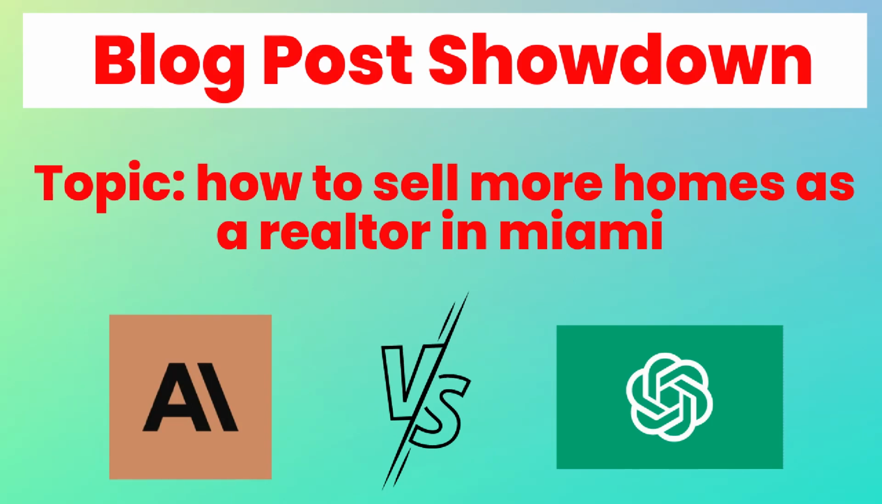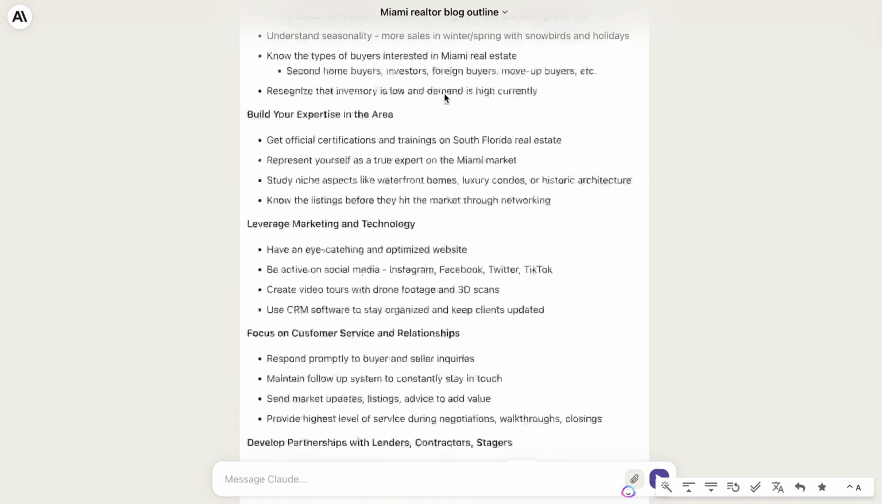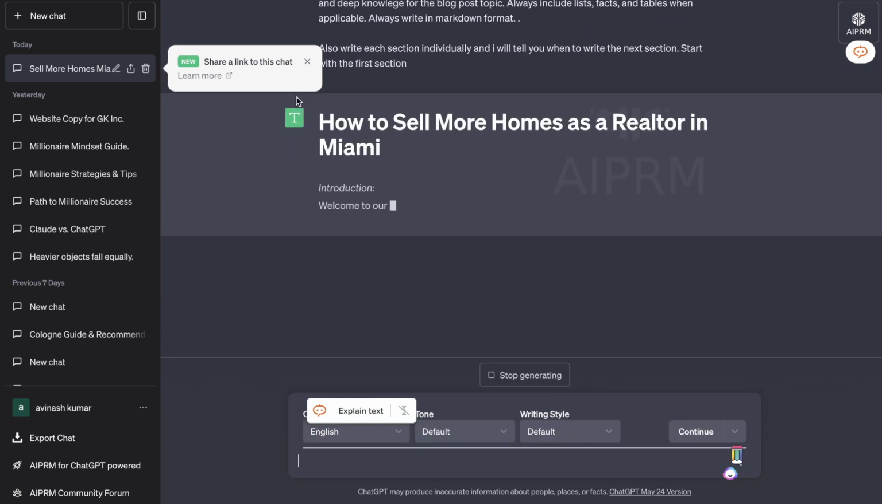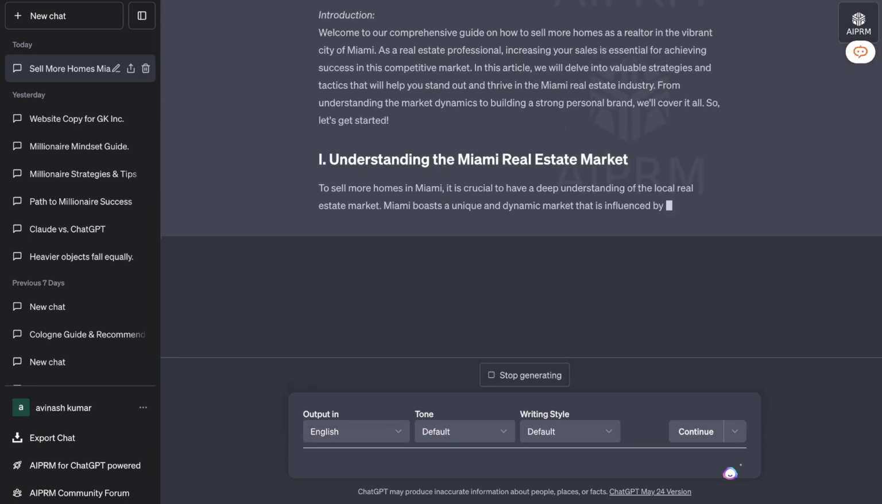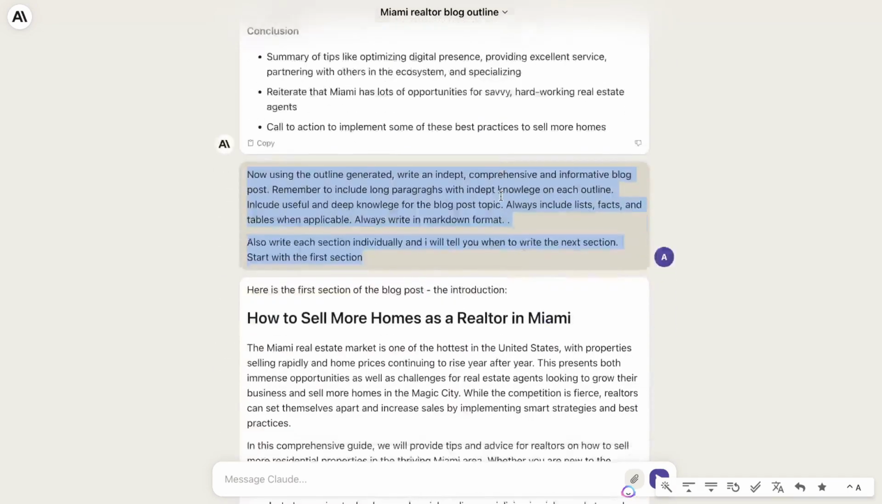In today's video, we'll be doing a blog post showdown between Anthropic's Claude 2 model and ChatGPT. So essentially, we'll be writing on the same topic. I will also be writing using the same process on Claude 2 and ChatGPT, and then comparing the results to see which AI chatbot is able to give us better outputs. So let's go ahead and get started.